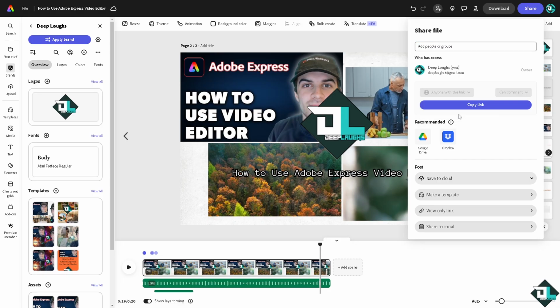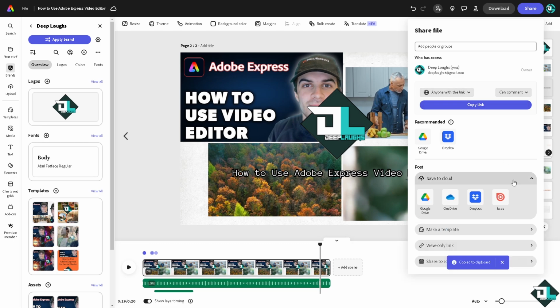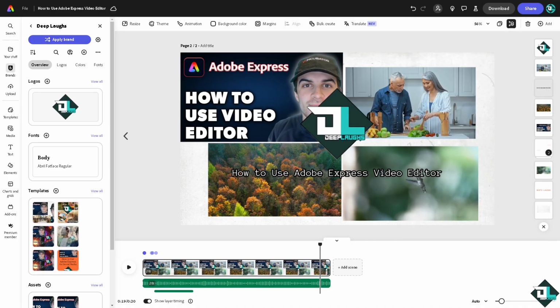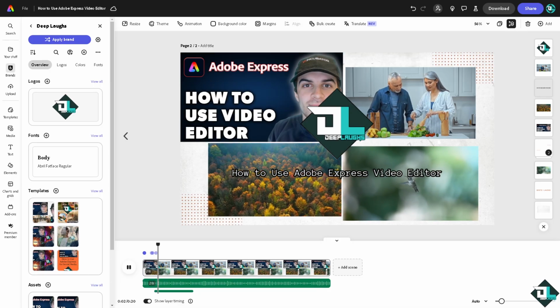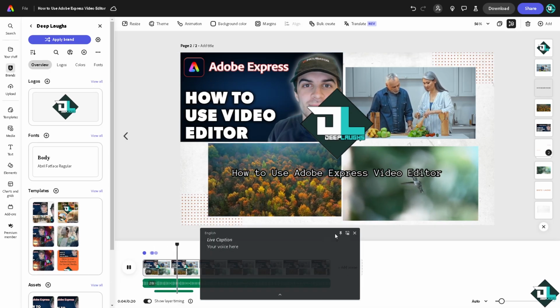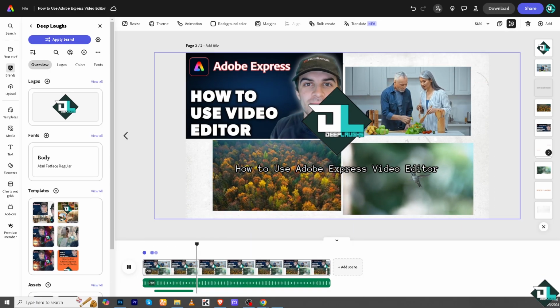But if you want to share this to multiple people, say for example, you're working with team members, you might want to copy that link or save it to your cloud as a backup data, Google Drive, OneDrive, Dropbox. And again, you can also share this amazing design to your social media platforms like Instagram, Twitter, TikTok, WhatsApp and Snapchat.